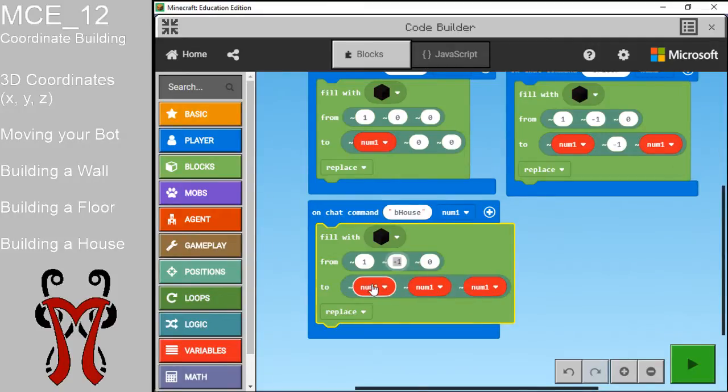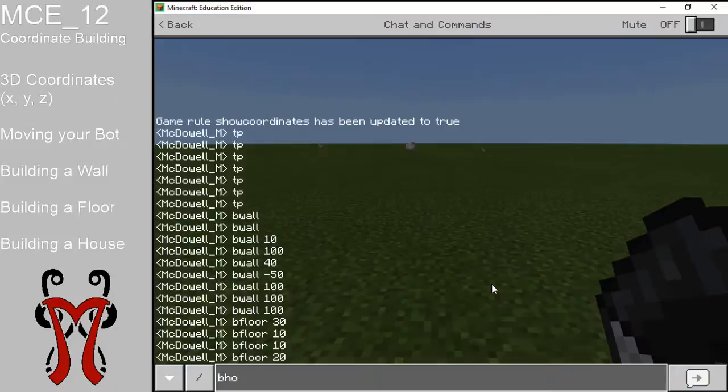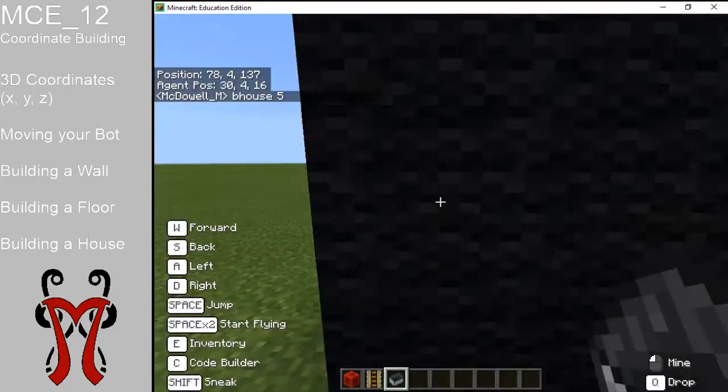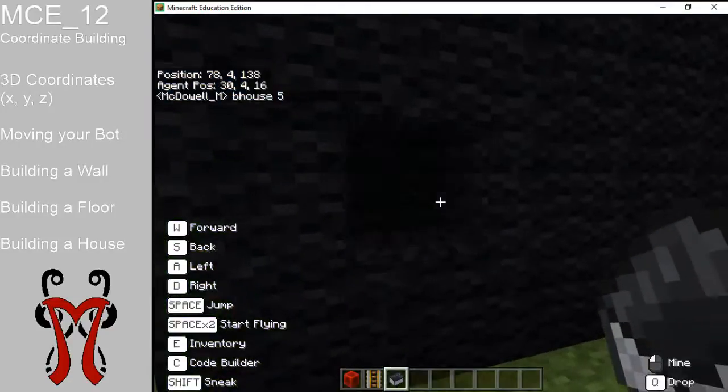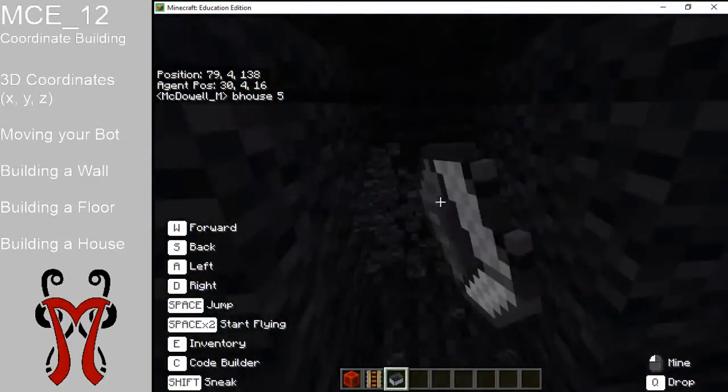It's going to build a structure that is the number that I put in lengthwise. It's going to be the number that I put in long, the number that I put in tall, and the number that I put in wide. So if I put B house 5, it builds a block that has those dimensions. If I break into this house, you'll notice, oh, it's all solid.